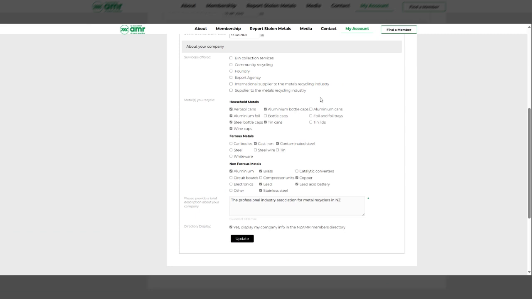So for our associate members, for example, most of them will only tick supplier to the metals recycling industry. But if you're an active metal recycler, this is your chance to tell the public all the items that you deal with and are willing to accept, and to provide a personalized description of your business. Things like, are you family owned? How many sites you operate, etc.